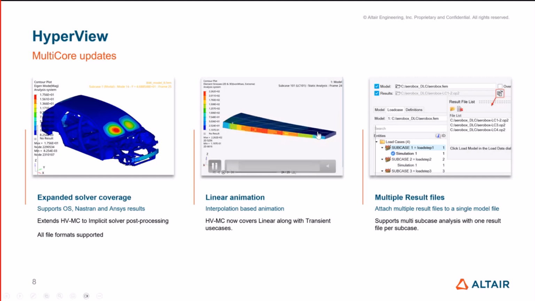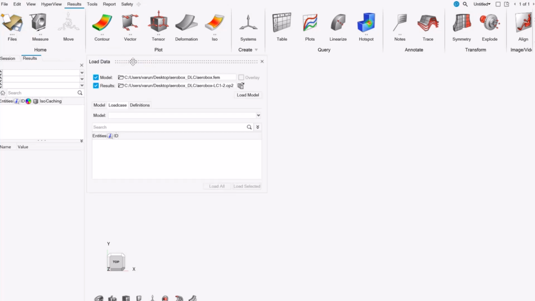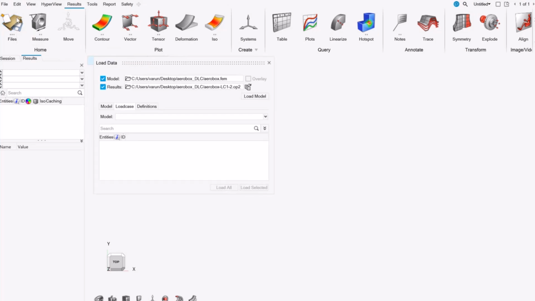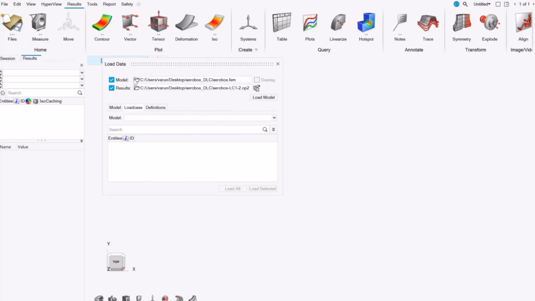So let me now just quickly jump into a demo. For those of you who may not be aware, when multi-core launches, you basically click on the load data open model icon and you are presented with a dialog. So this is the revamped workflow, a little bit different from what you may be familiar with in HyperView general profile. In this case, we bring up a dialog, and in the dialog, the top section basically allows you to choose a model and a result file.